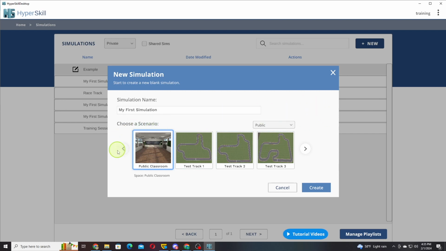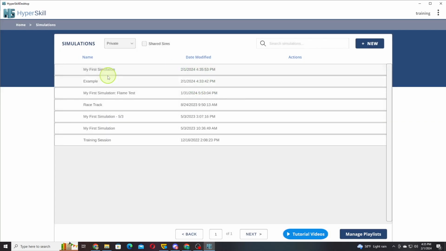So, once you have selected the space for your scenario to take place in, simply hit Create. This will create your simulation as well as the date that it was last modified, and again, you can change the name or make changes to it here. To begin editing your simulation, you would click the pencil icon for Edit.